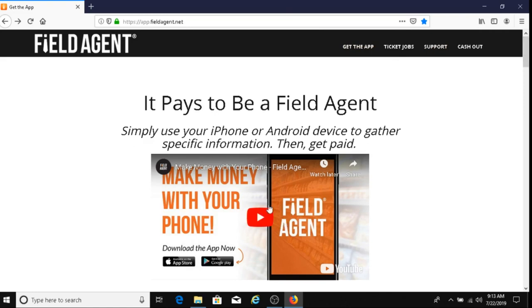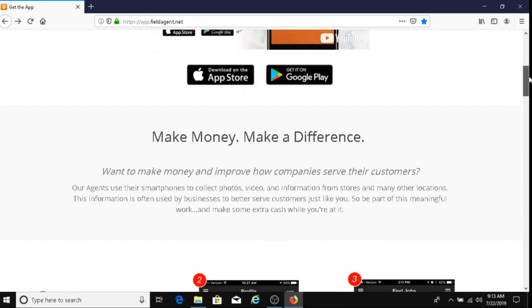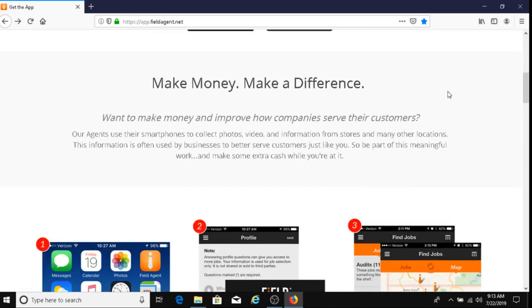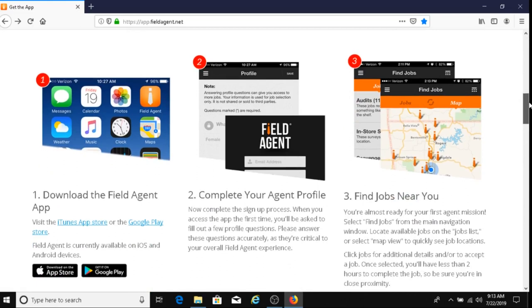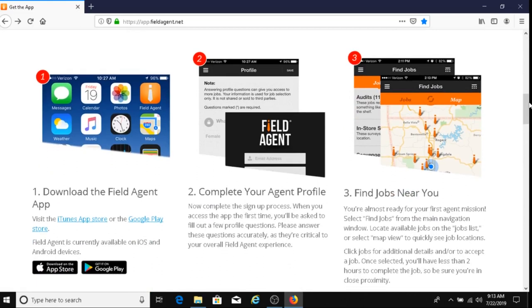Okay, and there's also a video here that you can check out if you like. And it says here, make money, make a difference. Okay, now there are three steps here. The first thing you want to do is download the Filth Agent app. And you can go to the iTunes App Store or the Google Play Store to do that. The second step is complete your agent profile. And it says here, now complete the sign up process.